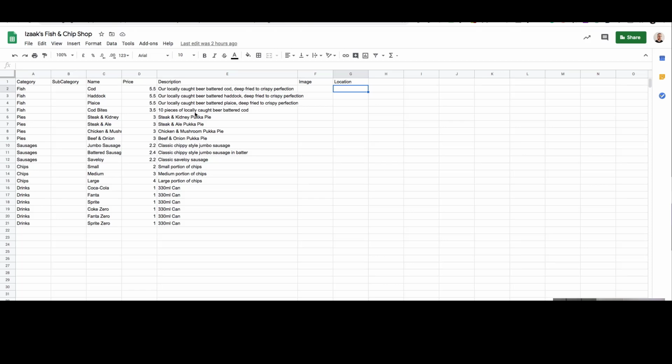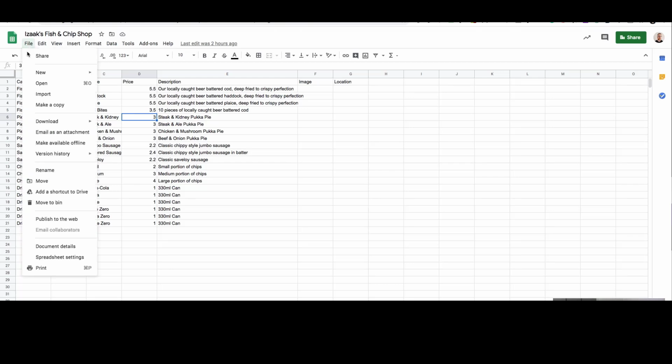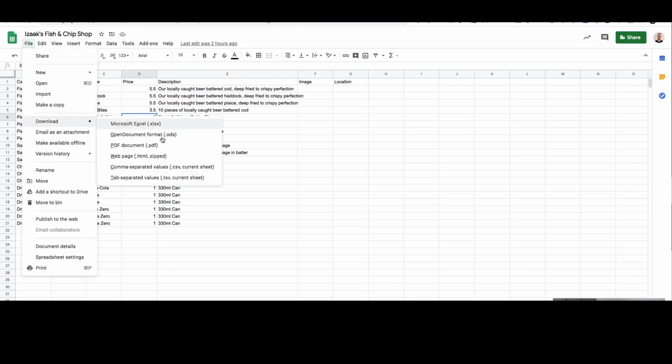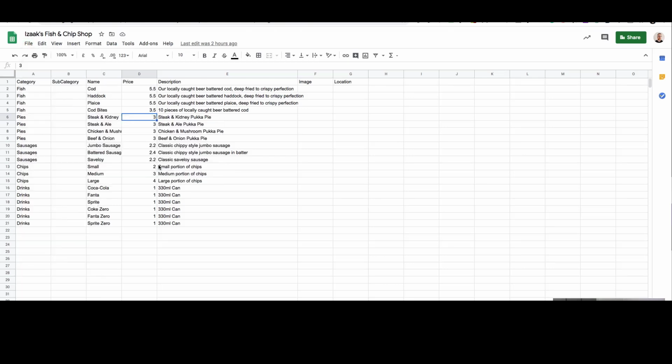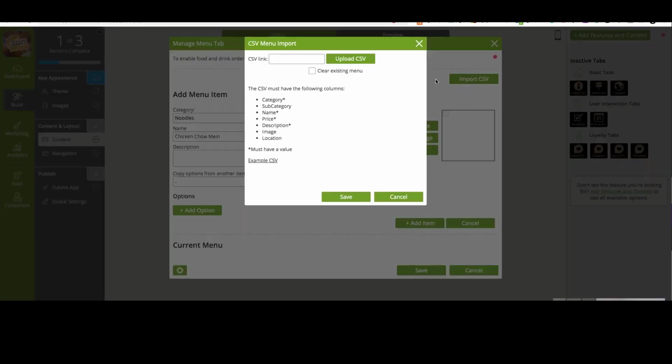So using Microsoft Excel, this will be a fairly similar process, but we'll use Google Sheets. Here I am on Google Sheets. Go File, Download, Comma Separated Values or CSV. Download that. That's downloaded. Import CSV. Just drag that in here.